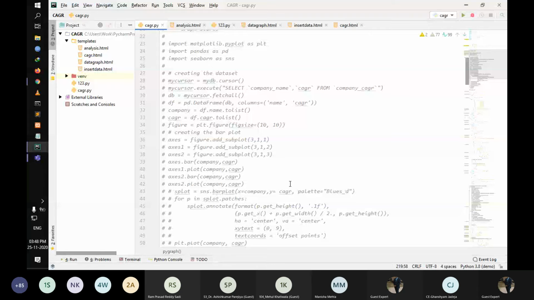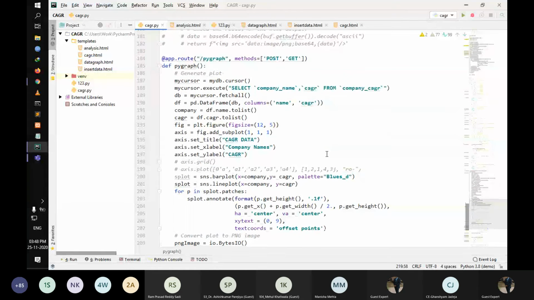This simple code right now over here. This code we do this.